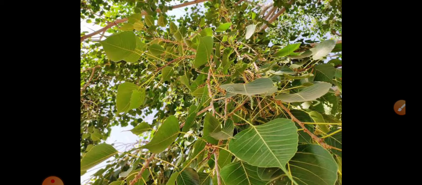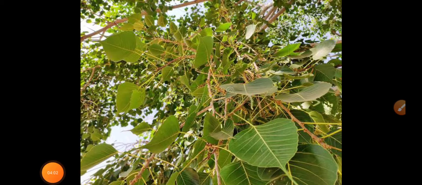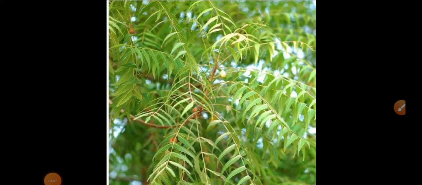And I mentioned that dry deciduous forests are found in areas having annual rainfall between 100 centimeter and 70 centimeter. The most common varieties of trees seen are peepal, neem, etc. Okay, and they are seen in the peninsular plateau region, that means Bihar, Uttar Pradesh, etc.